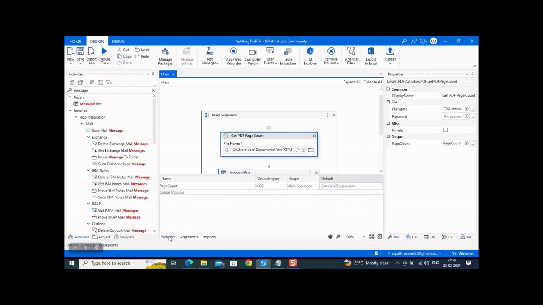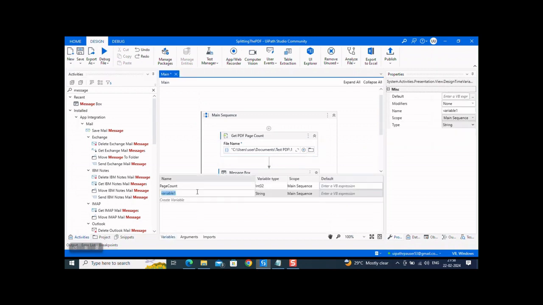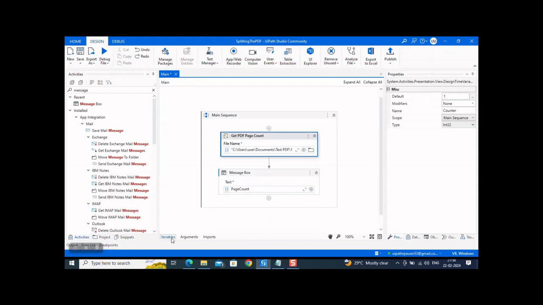What am I doing here, guys? I am creating another variable from my variables panel and I am naming it counter. And I want it to be an integer value. Plus, I am passing the default value to it, which is 1. Do not worry why I am taking the counter variable. Why am I assigning it a value 1? As we progress in our workflow, you will definitely understand why we took it.